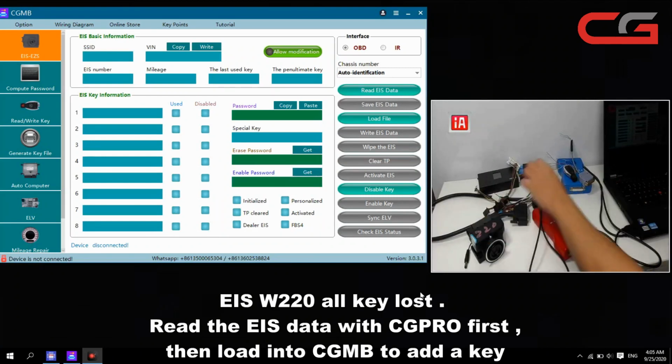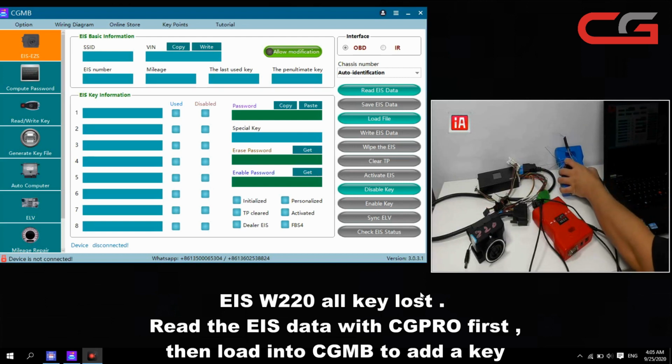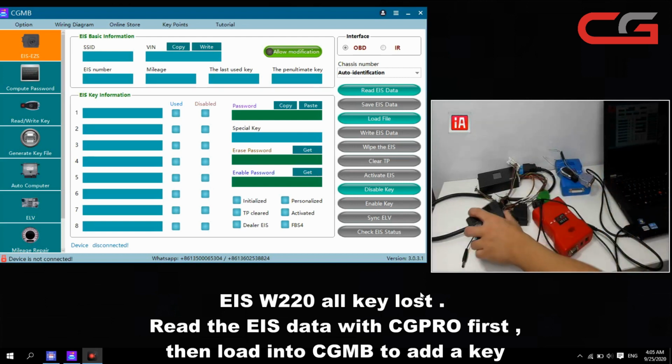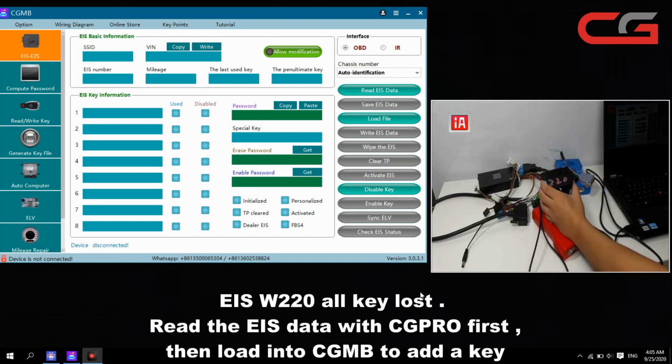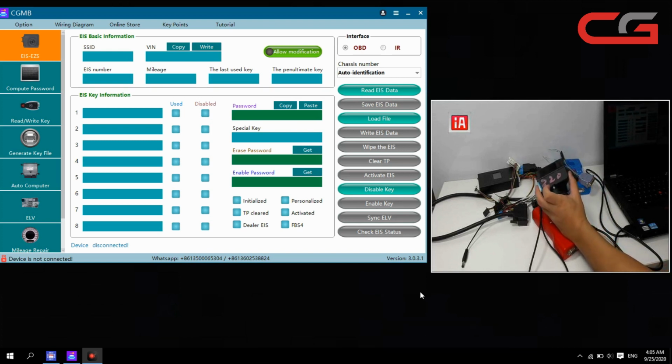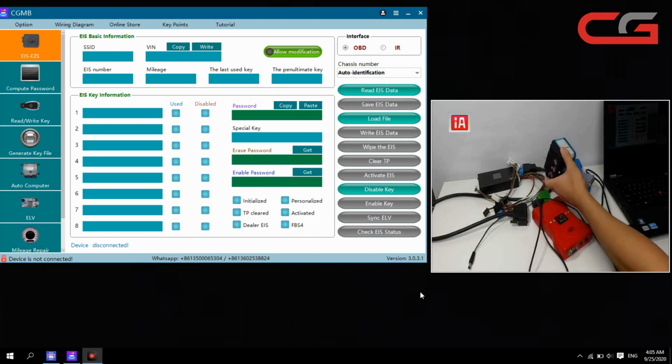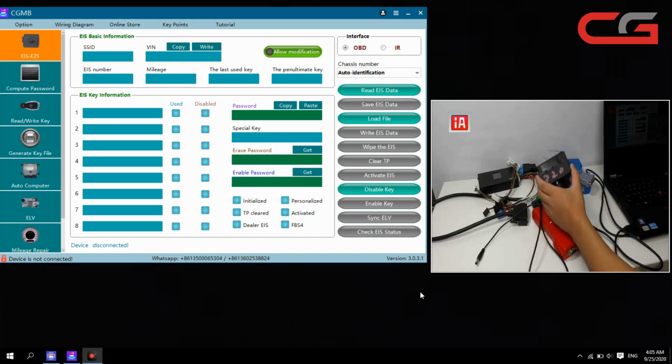I will introduce how to use CGpro to read EIS data, then load it into CGMB to add a key. Sometimes the EIS cannot collect the data, such as 220, 215, and 230. Some versions are not supported, so we need to use a programmer here to read the EIS.